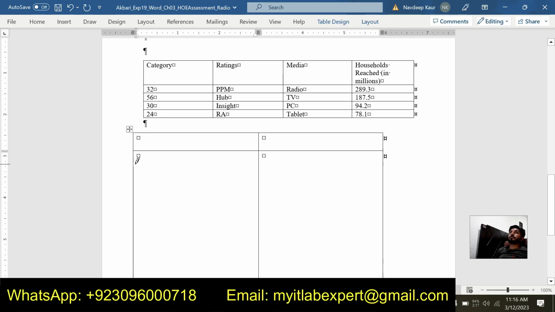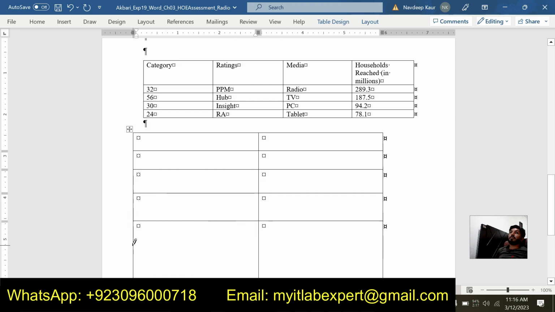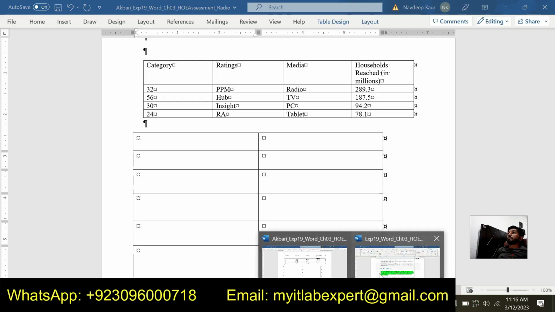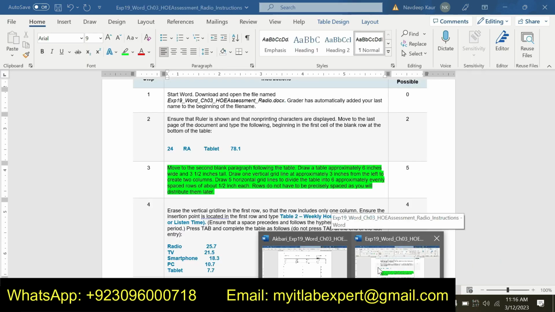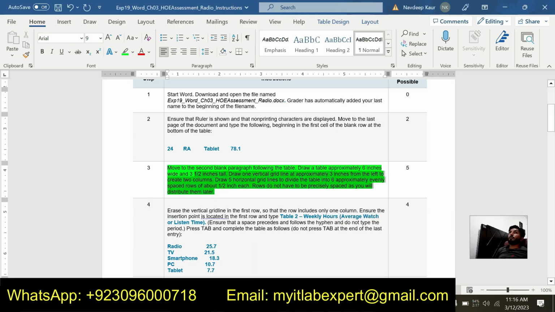First one, second one, third one, fourth one, and the fifth one. So we are done with step number 3 now. Now we will move to our next step.